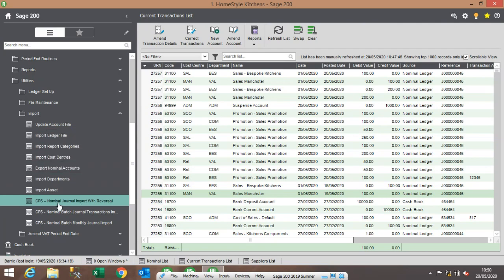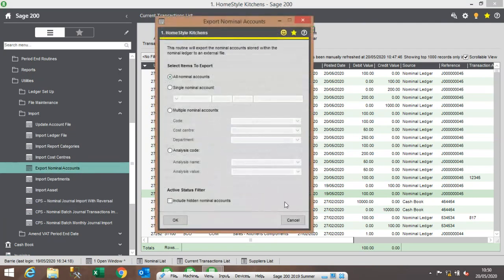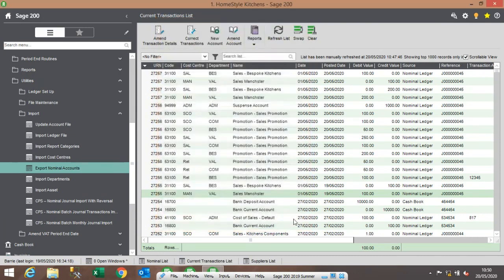2019 spring. There's an option for export nominal accounts, which is highlighted here. I won't run it. The export nominal accounts simply does that. It exports all of your nominal accounts. The important thing is it exports that file in the format of an account import.